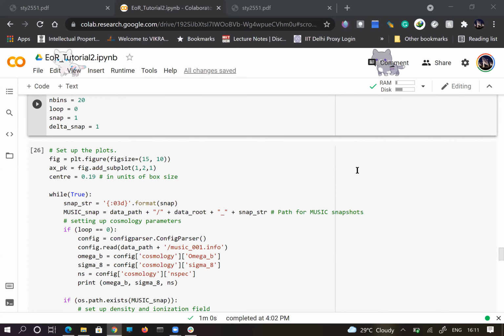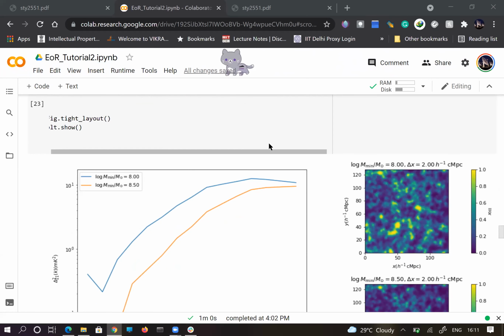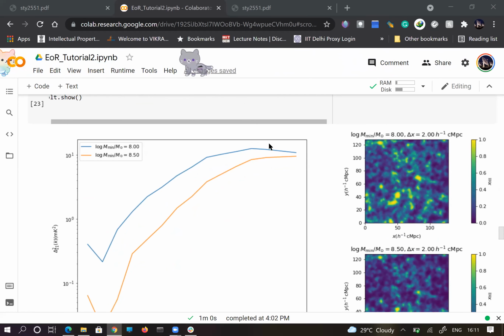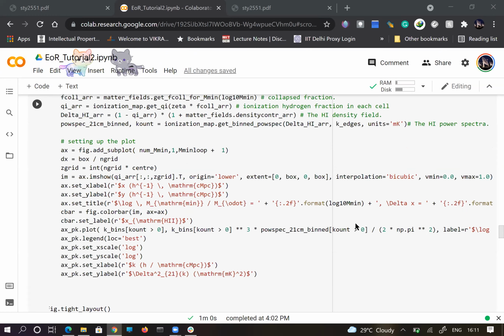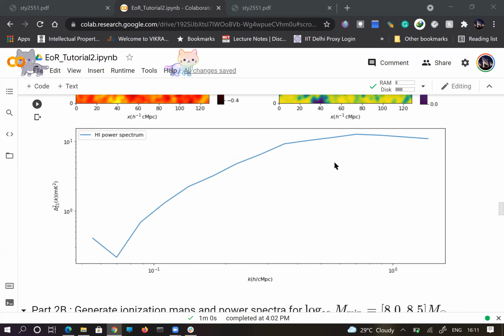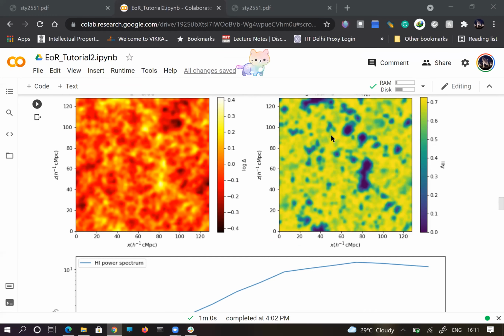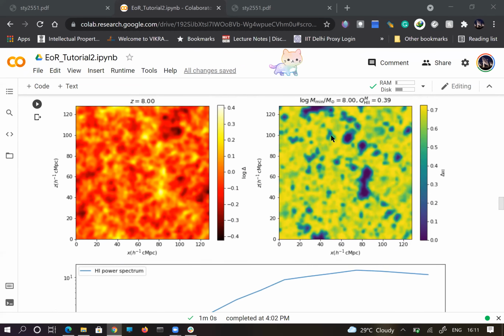Yeah. So one question from the chat, Anindita Nandi, can you please unmute and ask? Okay. I have audio. Okay. So a question from Anindita Nandi: can you please explain why the power spectrum peaks at high K value?